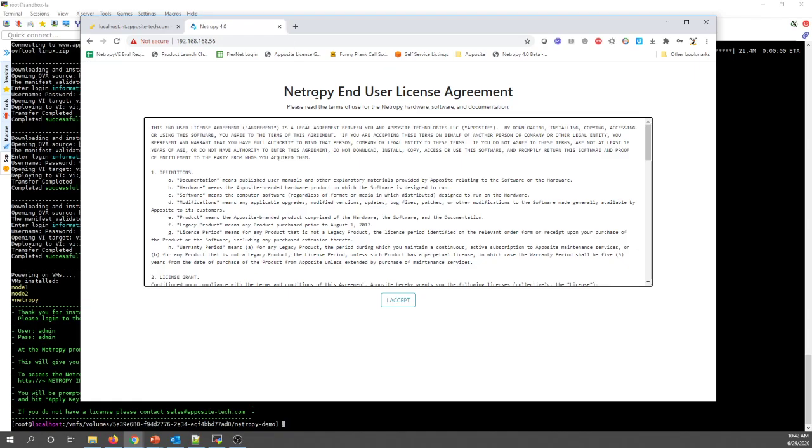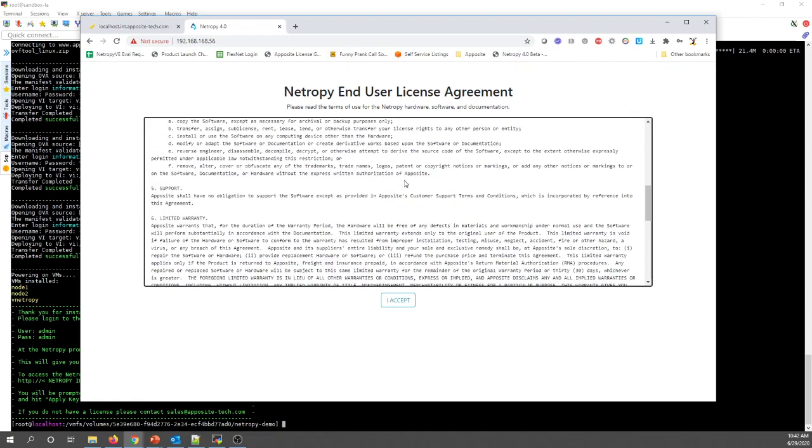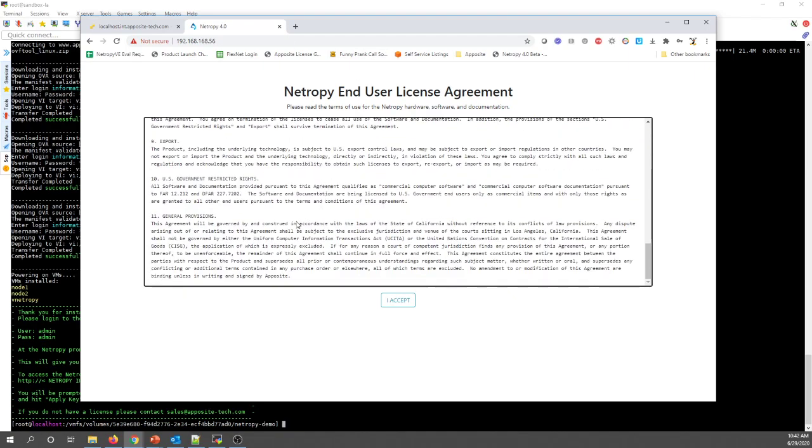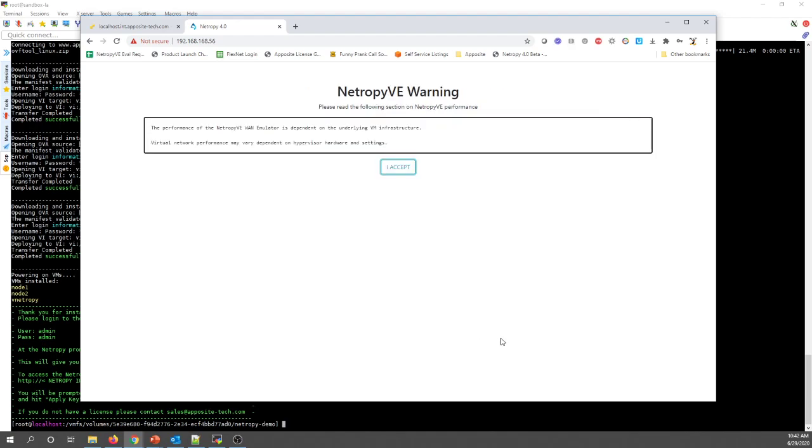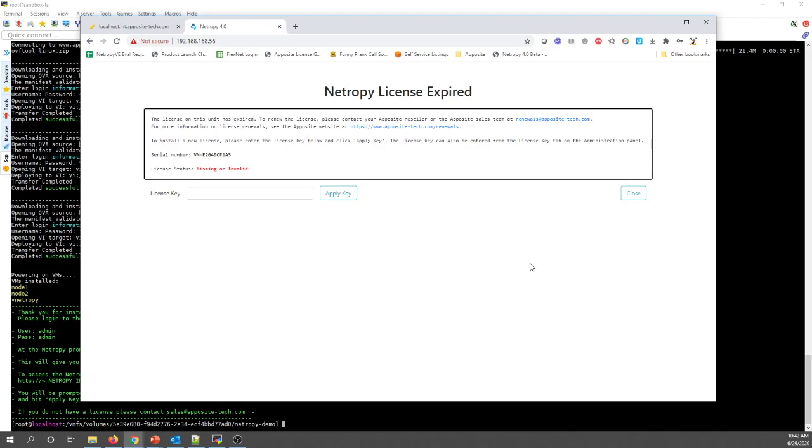All right, so now I get a EULA and user license. You should read this with a magnifying glass and hit accept. And now you get a warning. This is basically just saying, hey, if your ESXi doesn't have much power and it's legacy and you don't have the resources, you might not get really good performance. This is just a warning, no big deal. And now it's going to ask for a license.